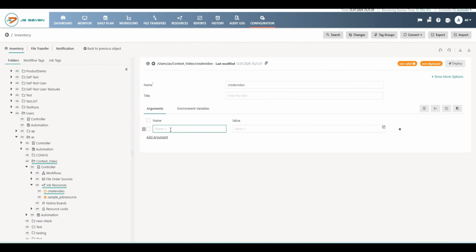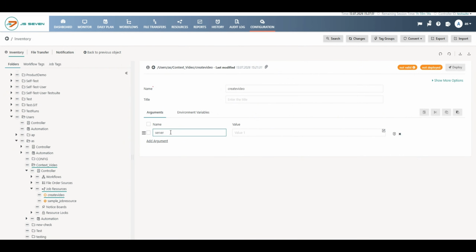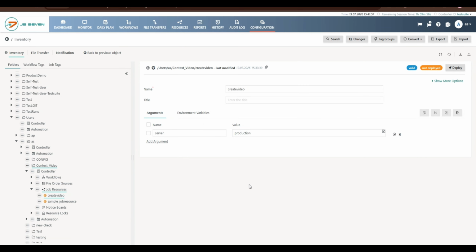Here let's add an argument. For the name, enter server. For the value, enter production. The argument tab is used for JVM jobs. JVM jobs are jobs that run in the agent's Java virtual machine, such as JITL jobs.